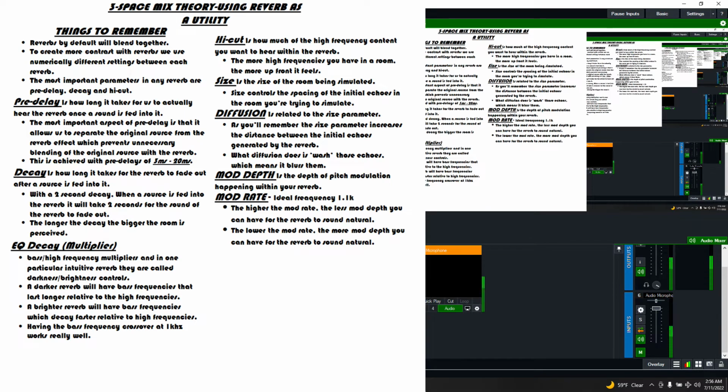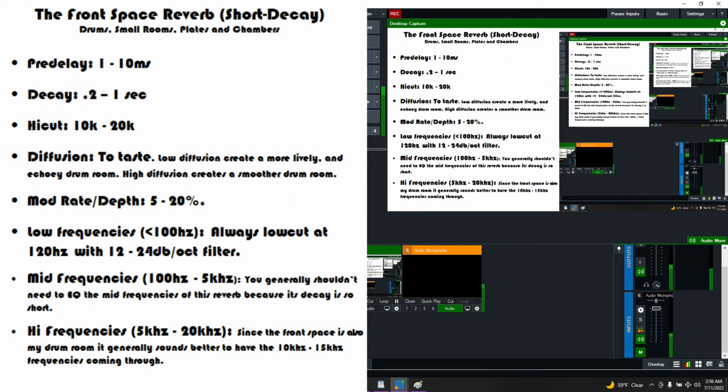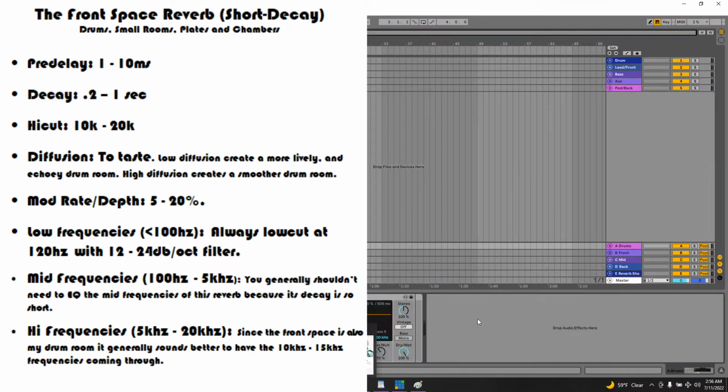First thing I'm going to get into, of course, is the front space. With the front space, it's where your drums are going to sit. I have my drums and my front space separate. In general, your decay is going to be between 200 milliseconds and 1 second.